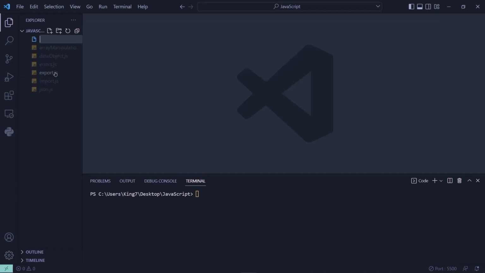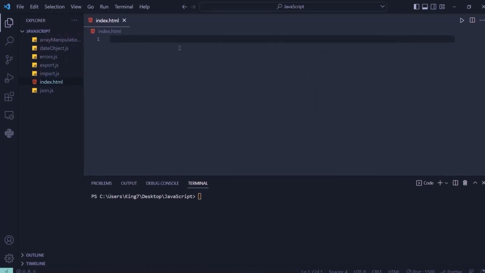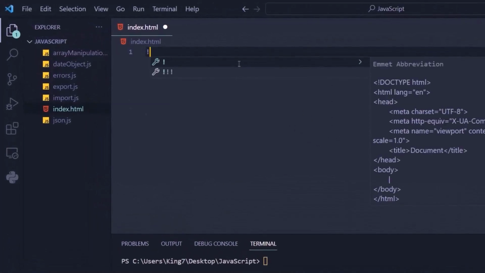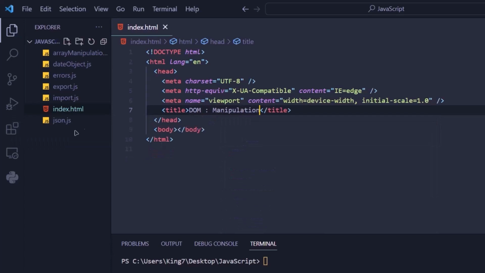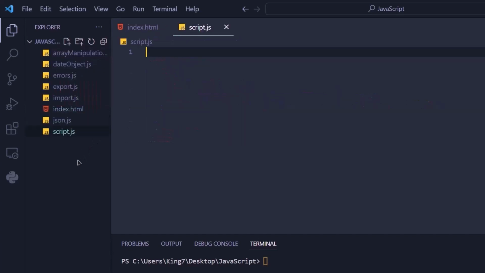So first off, create an index.html page or file. Now in this file, simply hit Shift and 1 and then hit Tab to create this boilerplate. Now within this boilerplate, I'm going to give it a different title. So I'm just going to call this one as DOM manipulations. After that, within this explorer, I'm going to create another file which is going to be named as script.js.